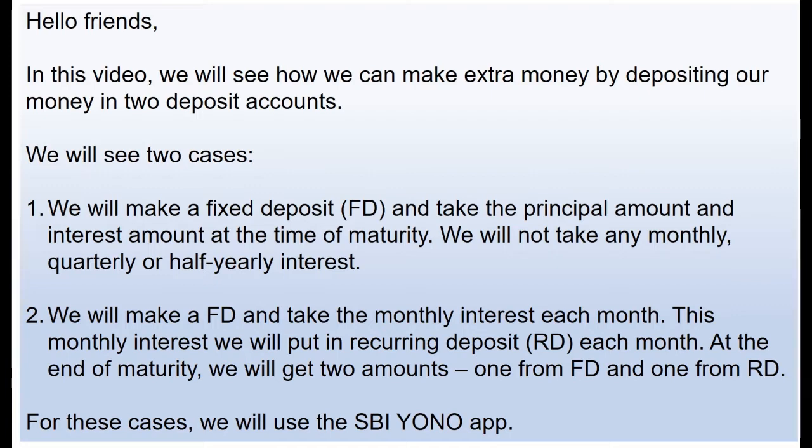Second case, we will make a FD and take the monthly interest each month. This monthly interest we will put in recurring deposit, RD, each month. At the end of maturity, we will get two amounts, one from FD and one from RD. For these cases, we will use the SBI YONO app.